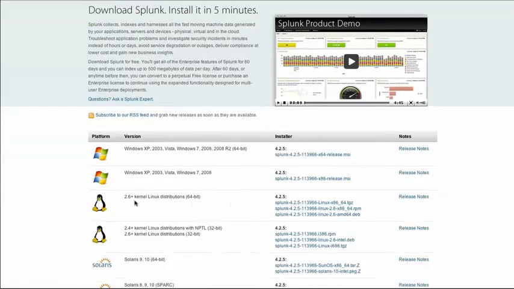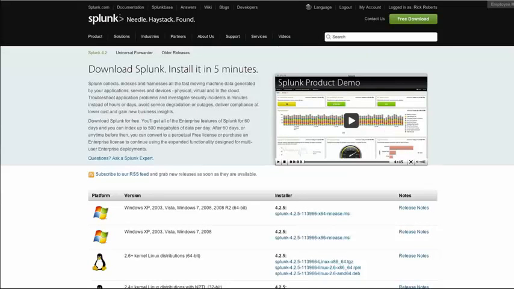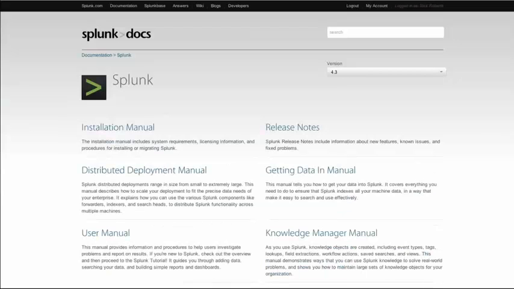So it looks like we need a 2.6 plus kernel Linux distribution. And it looks like we've got TGZ files, RPM. We're just going to take the tar.gz file and install it. But before we do that, we're going to make sure we've got the minimum requirements as far as our kernel goes and as far as our hardware goes. So to do that, we're going to jump over to docs.splunk.com.